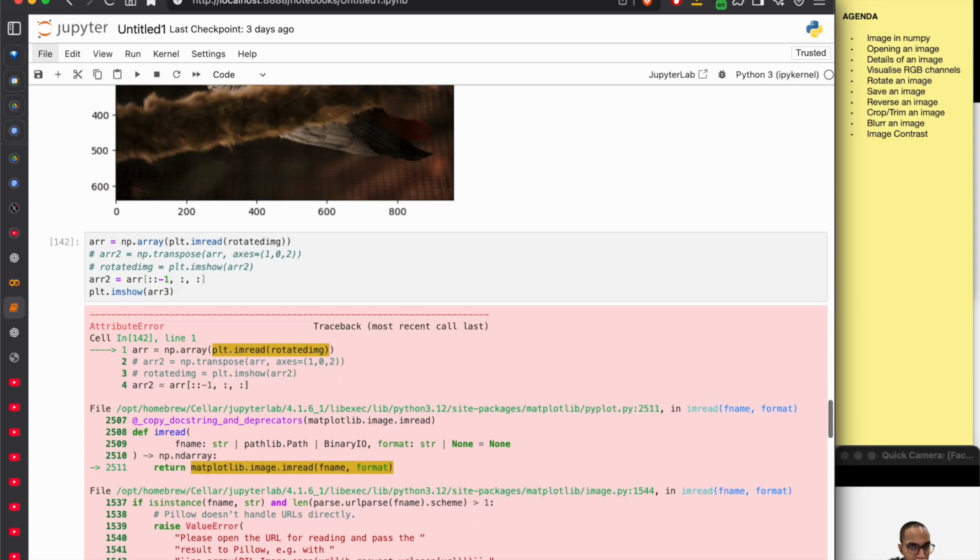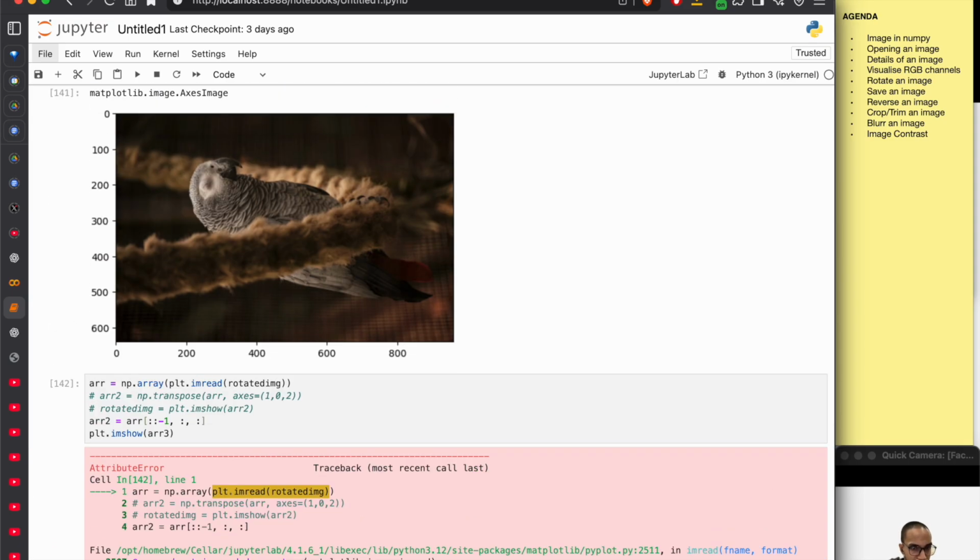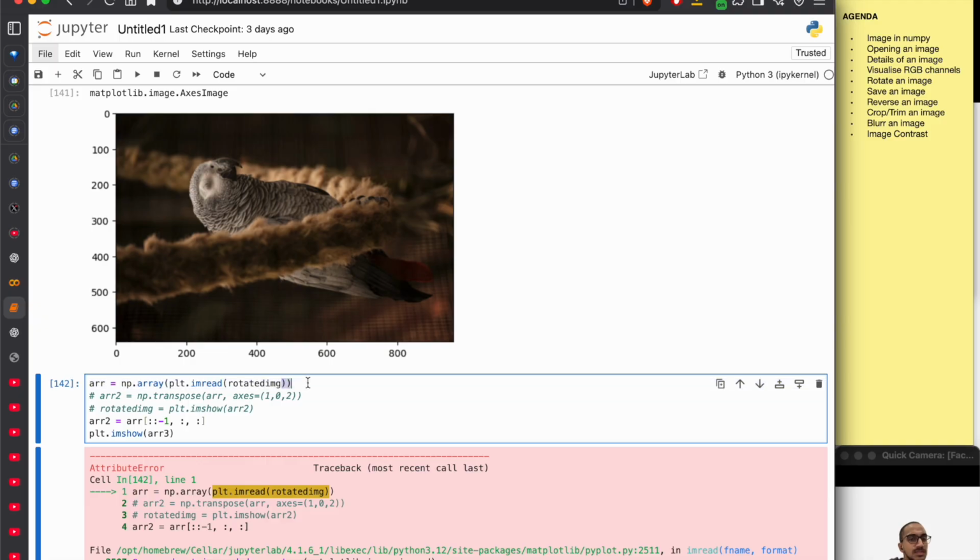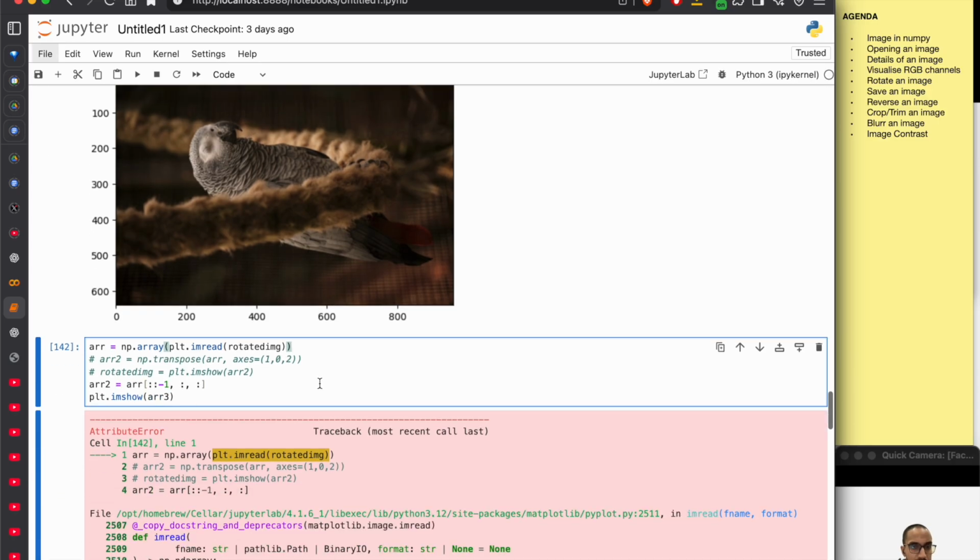Object has no attribute read. Okay, so I guess that's a different access. I'll have to do some research on this one, on how to flip this. I thought... actually there is a way to flip this. One second.